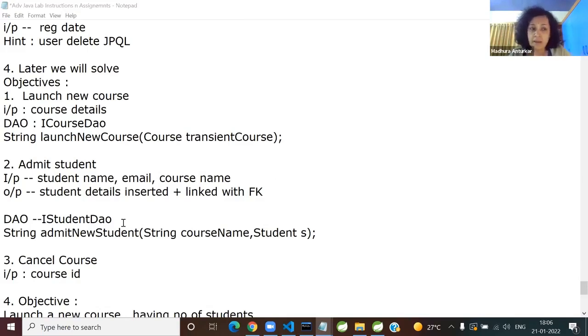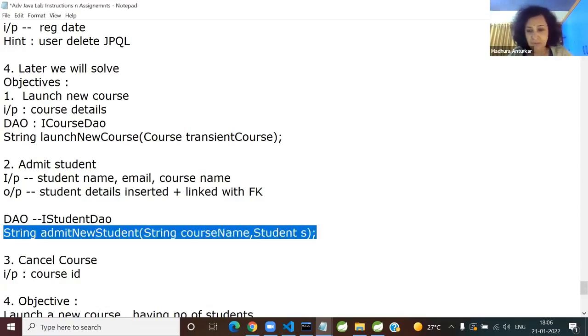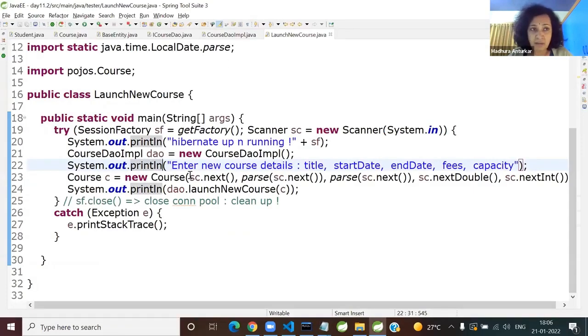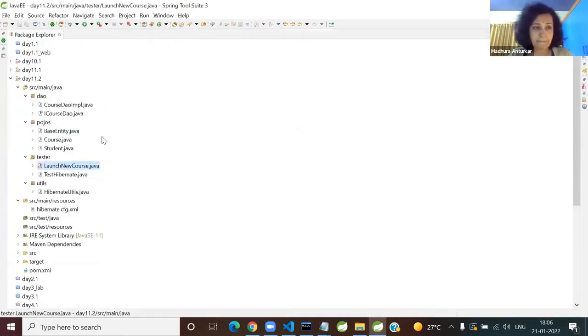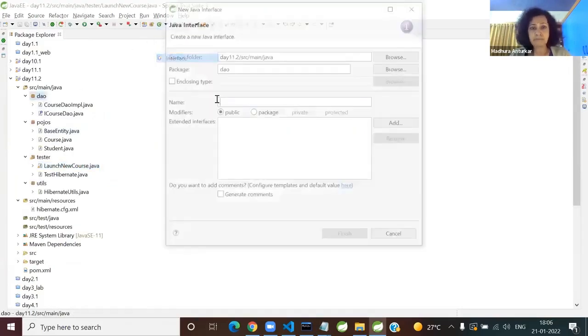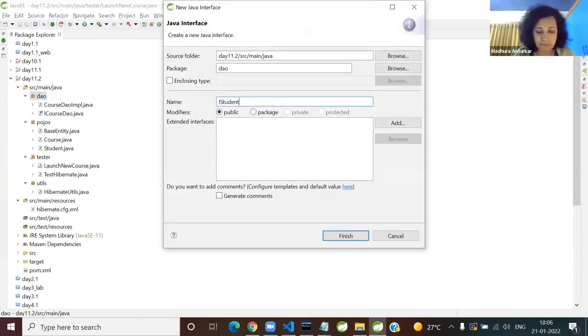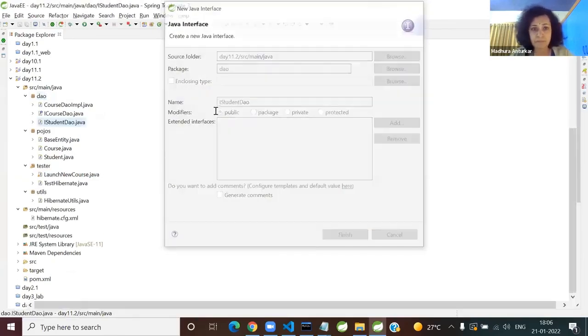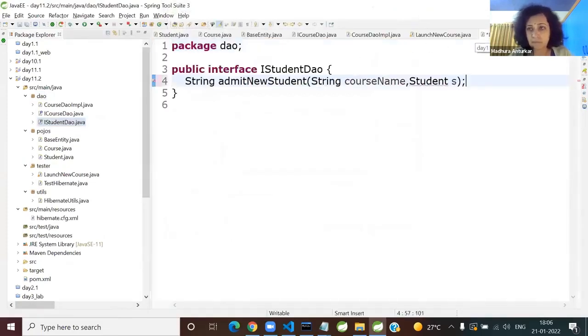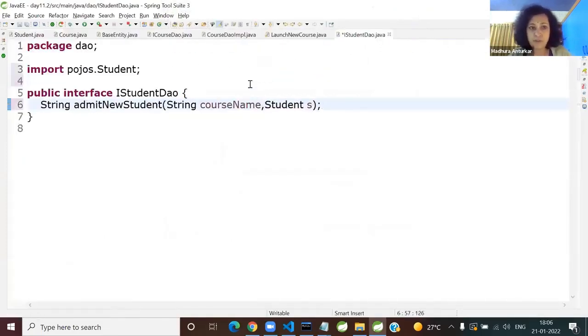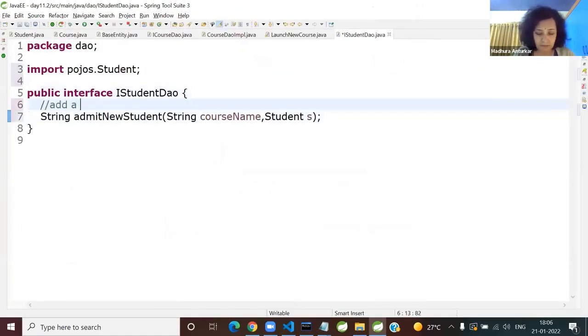Let's create a student DAO. You can copy from here, or okay, you can write that much. If you want, you can copy this line as the method declaration. Create a DAO layer. Observe and conclude. So DAO, new interface. Control-Shift-O. And a new method for student admission.